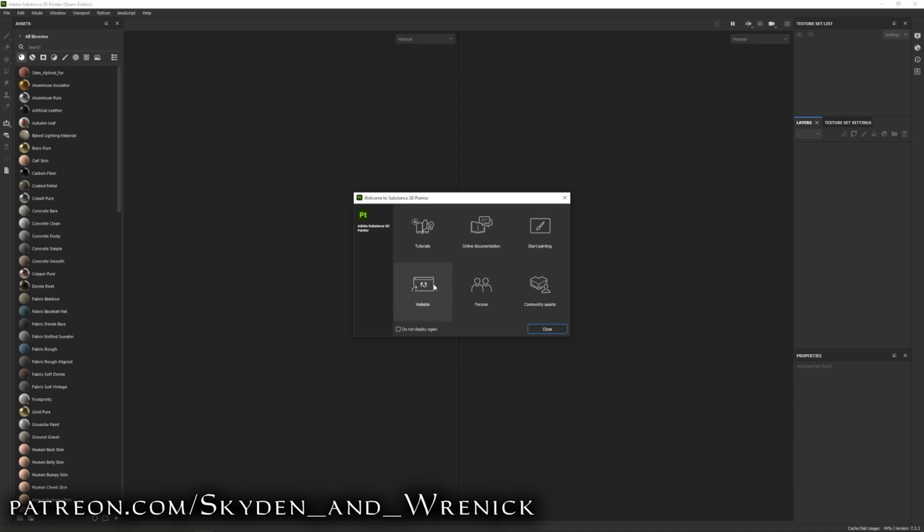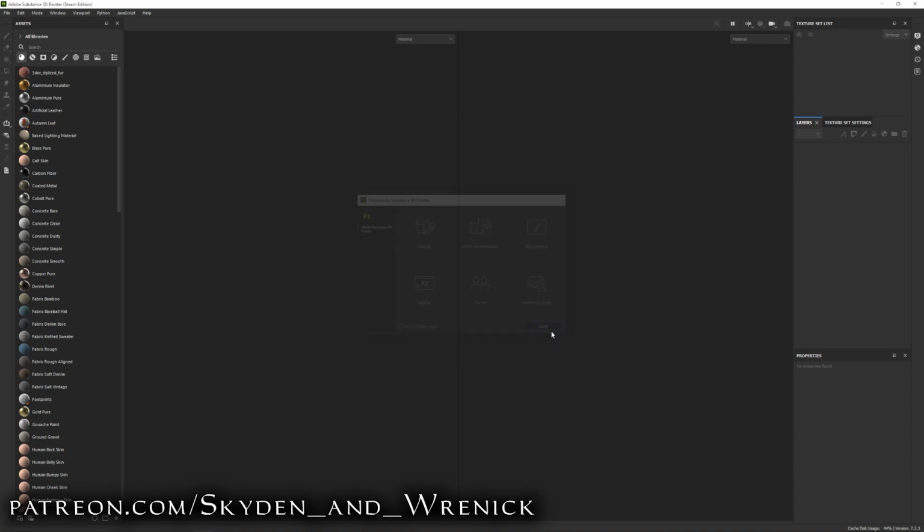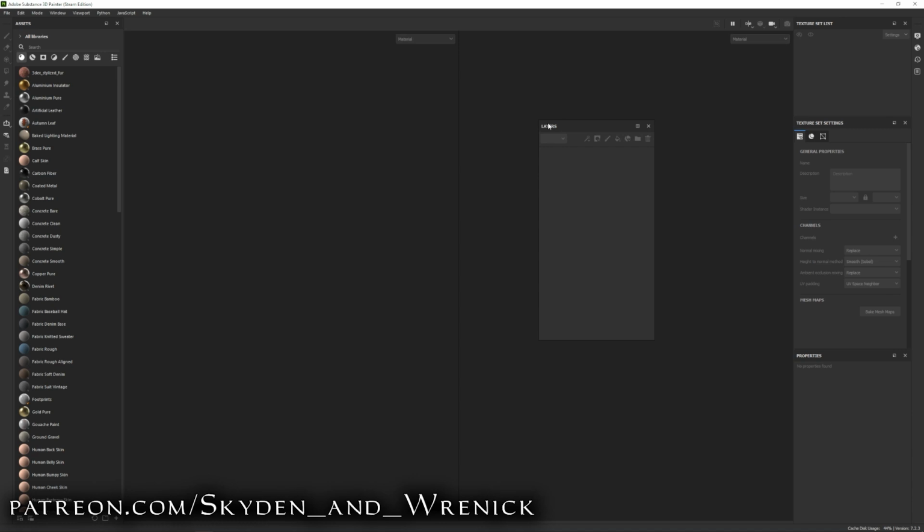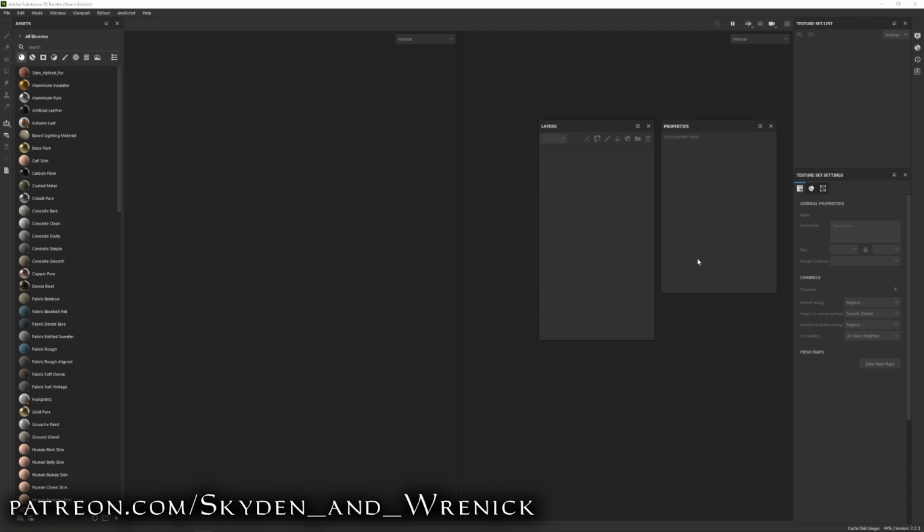So first of all, we can close off the welcome screen, and then we look on the right hand side and we can see a whole bunch of panels. The only ones we need is the layers panel here, so we're going to click and drag that out, and then below it is the properties panel, and same again, click, drag, and that's all we need. We can get rid of these other ones.